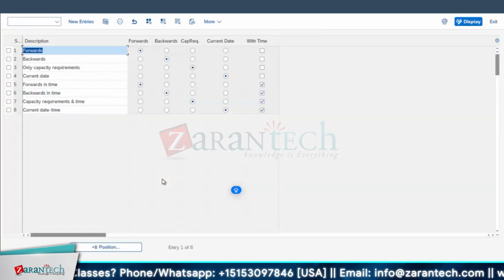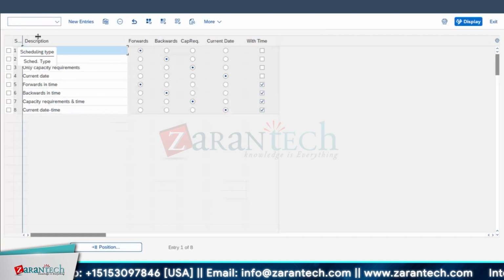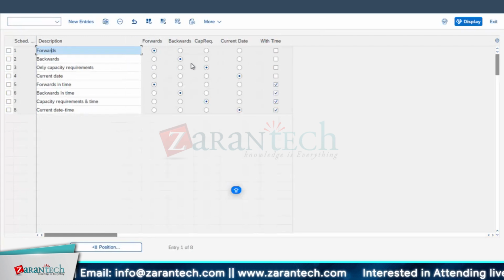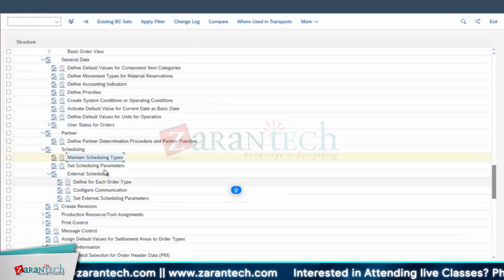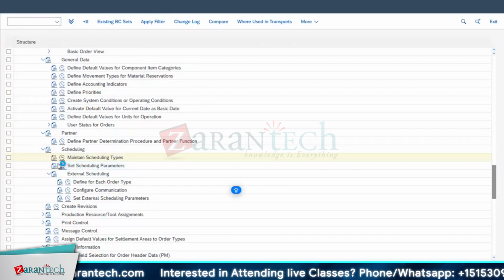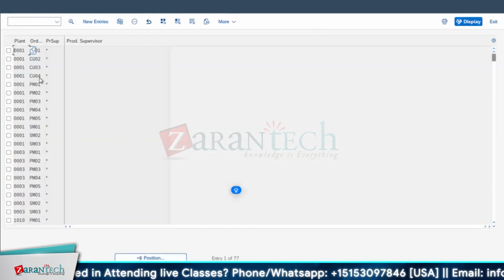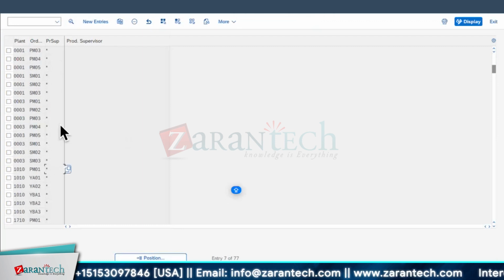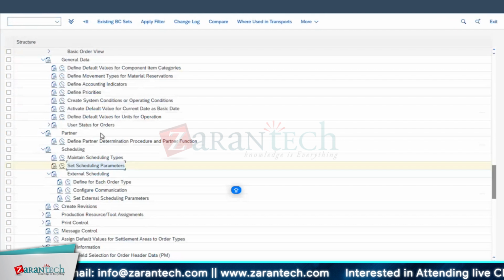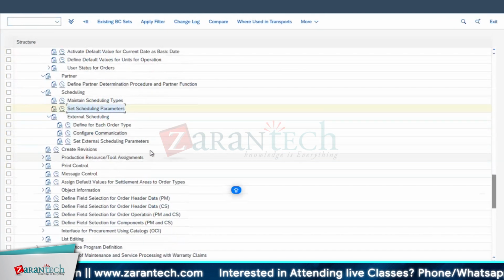So again, maintain scheduling types. What are the different types? Scheduling types here: forward, backward, capacity requirement, current date. All these things are scheduling types. We'll use forward in time and forward capacity requirements. All these things are standard creation only. Here set the scheduling parameters for everything. Every scheduling parameter has been assigned. No need to touch anything. So come back.